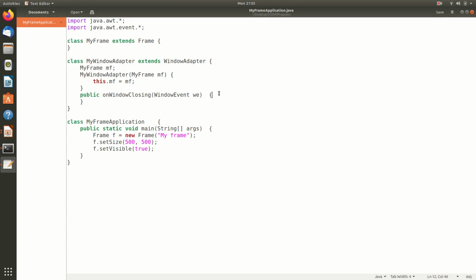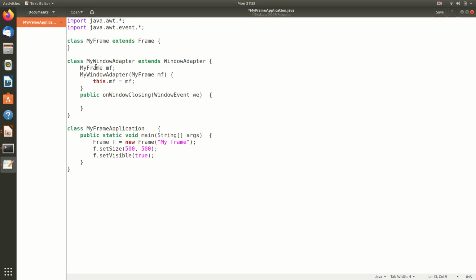So now in this method, on window closing, I have a reference to this my frame available, that is mf, and this one I make invisible, that is set visible false. This is what I will be doing.